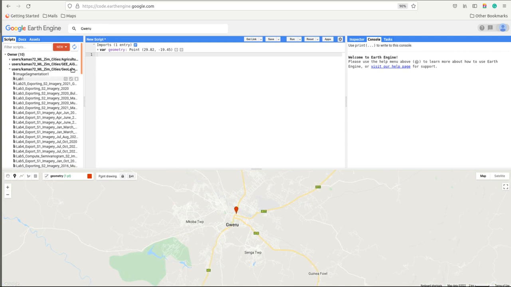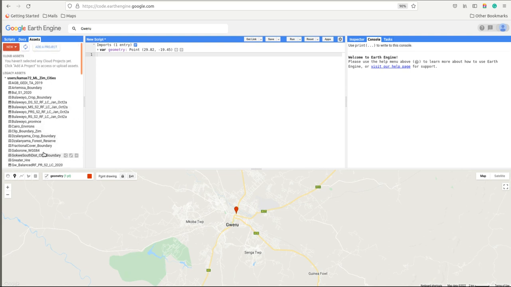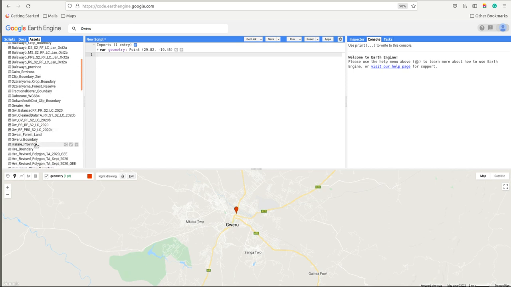Right, next we want to add the boundary for this test site. So I have already imported the boundary into Google Earth Engine. So we are simply going to assets, and then go to Gweru, and then we are going to upload this boundary into our script. Right, please change the name table to boundary.